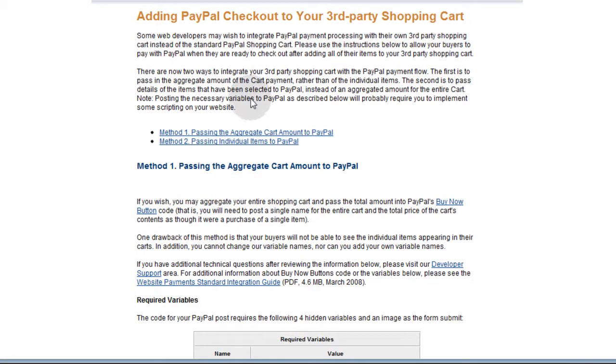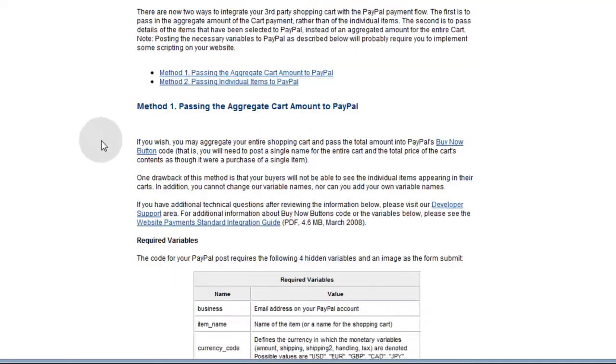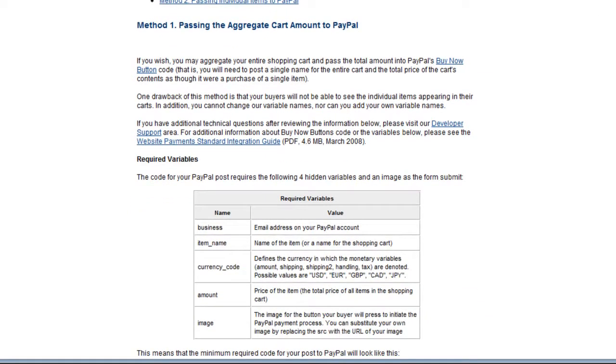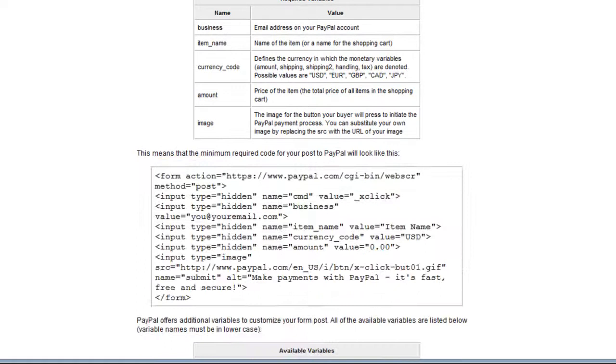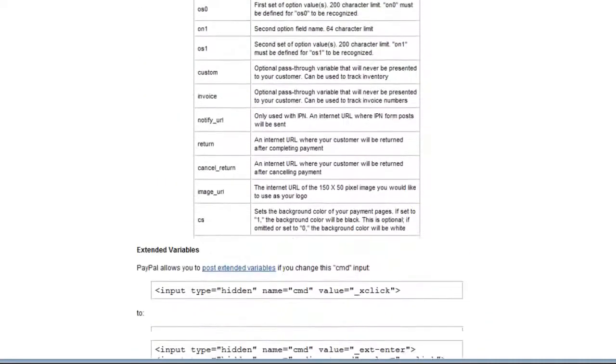And there's 2 ways to go about it. Method 1 is passing the aggregate cart amount to PayPal. We're not going to be doing that. We're going to be using method 2, passing individual items to PayPal, because I just think it's a little more challenging, it gives them a nicer list, and it'll give you a more comprehensive list as well. So here it shows you, and you have to do all this reading yourself. I'm not going to sit here and read all these pages. There's method 1. I'm skipping right by that. But you see they give you nice examples and explain everything to you.